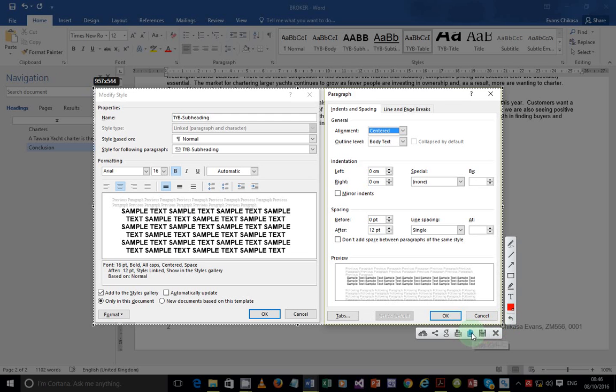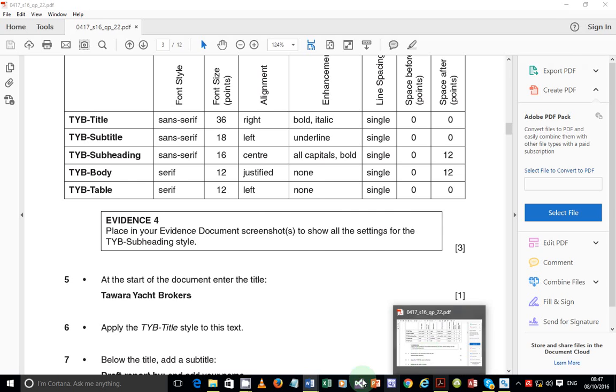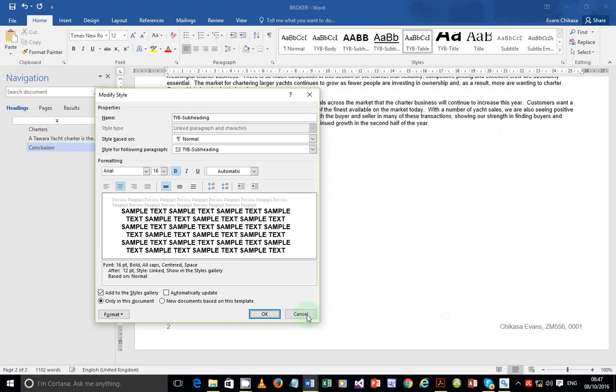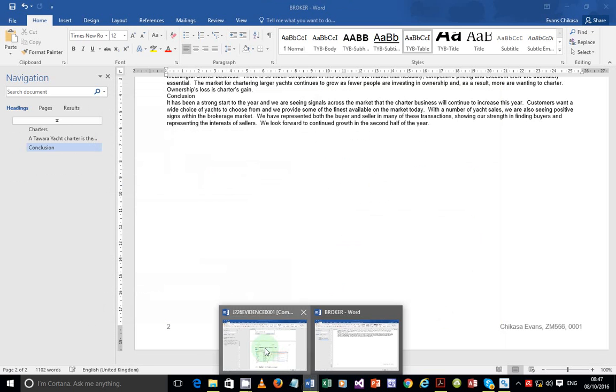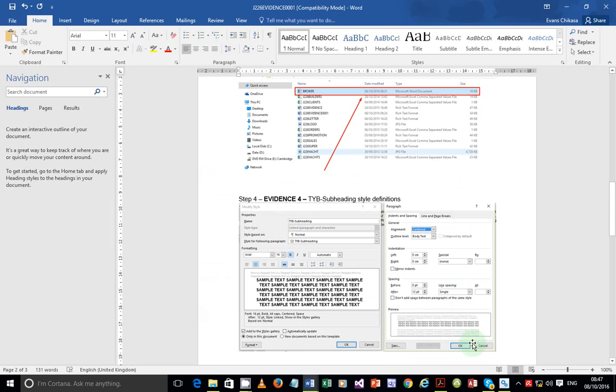So let's copy, just click here, copy. Once we copy, we need to go into our evidence document and paste that. So let's say OK, and go to the evidence document and paste the subheading definitions there. And perfect, there you go.